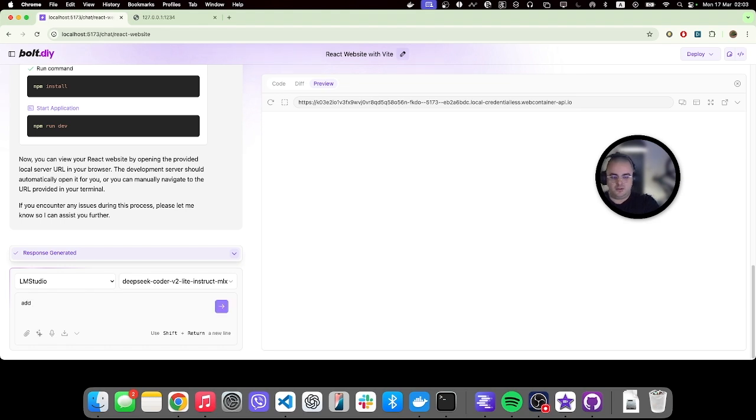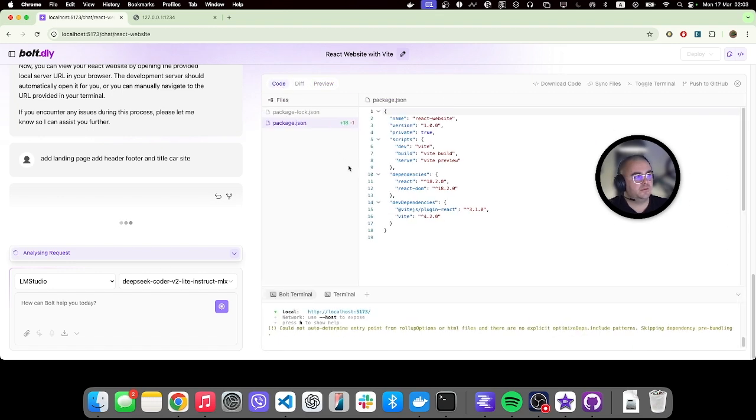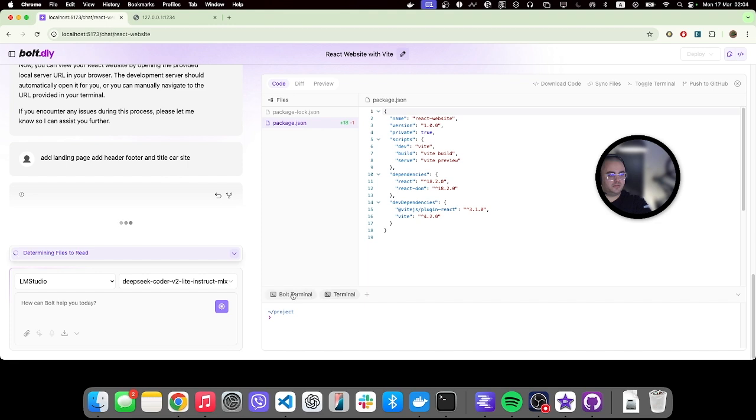Add landing page, add header, footer, and title car site. Let's see. That's very vague and very uncertain what I'm asking, but let's see if it will pick it up. Let's see if it will add some code for that. But see, it's running it. That was impressive. In its own terminal, it just ran the project.